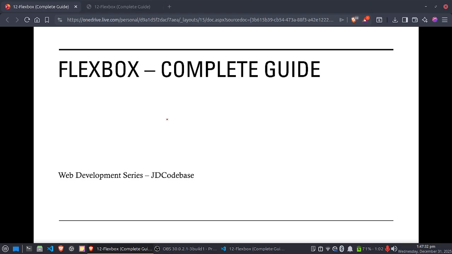Today we are going to learn Flexbox, the CSS layout system that will completely change how you build websites. If you ever struggle with aligning items, spacing elements, or making layouts responsive, don't worry. By the end of this video, you will feel confident using Flexbox.